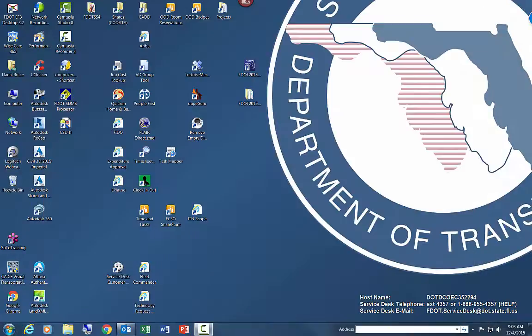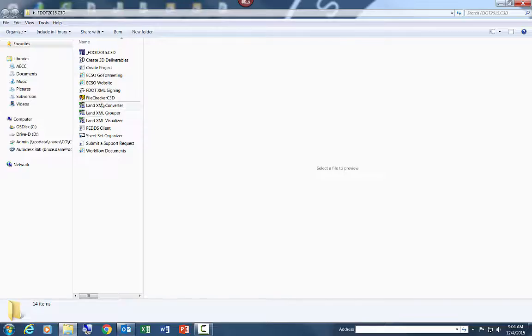File Checker is an application that is used for quality control on your FDOT project. File Checker is launched from the FDOT State Kit external to Civil 3D. If you go find the folder that is installed on your desktop for the State Kit and open that, you will find File Checker in the listing of applications that can be run.